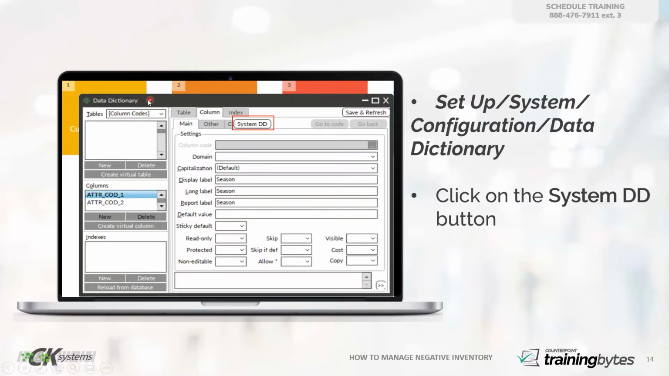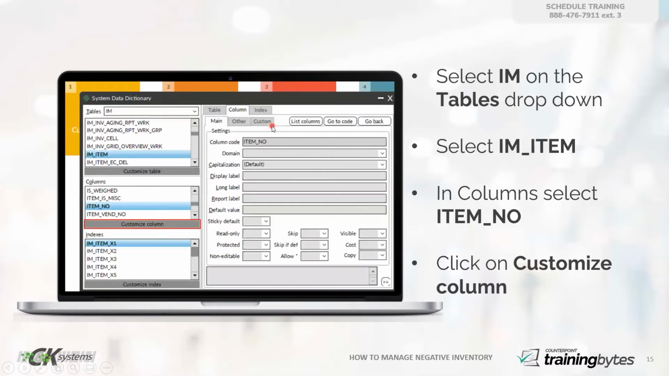So you can see here on this title bar, it says data dictionary. This is not the screen you need. You need the system data dictionary. So it's just this button here. Then when you go to the system data dictionary, you're going to need to select a table. So here under tables, you'll select IM, and then you'll come down here and select IM item. Then you'll come down here to columns and select item no, and then you'll customize the column.